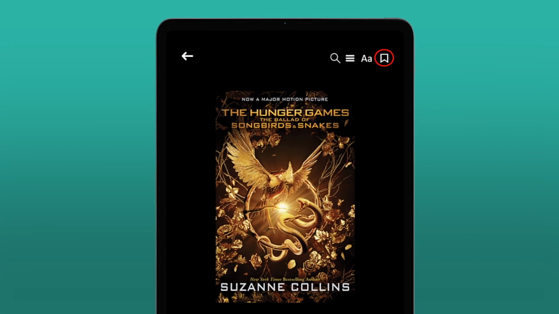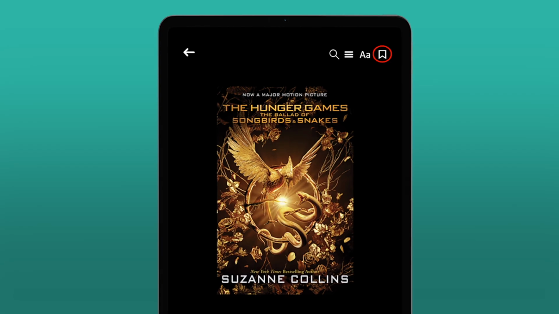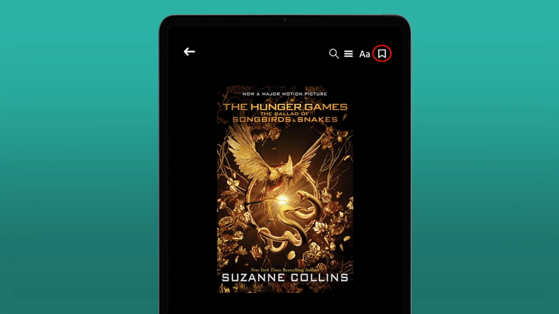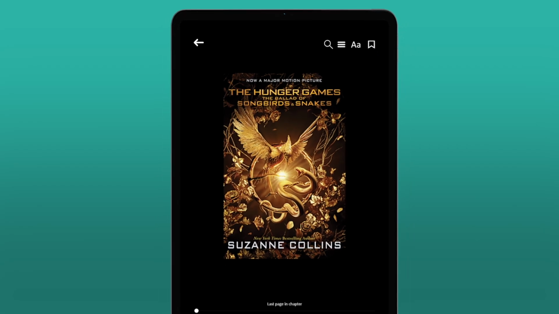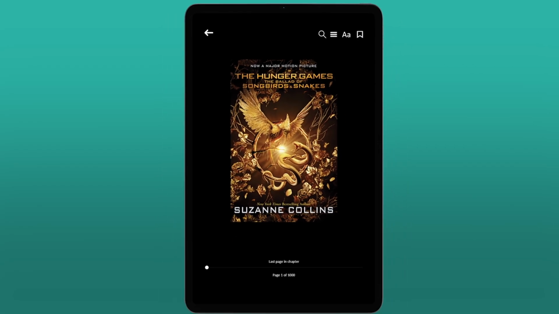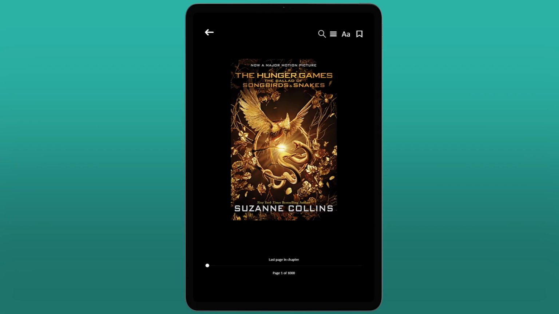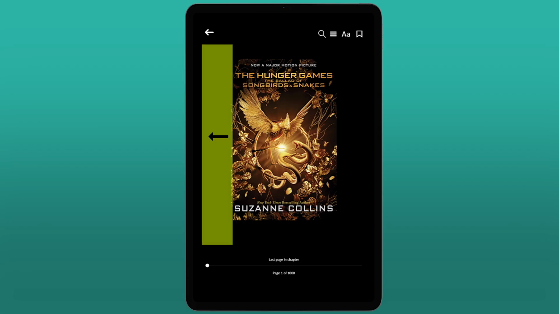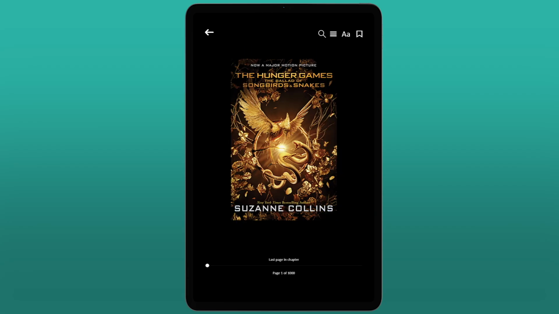Lastly, the next icon is the bookmark. This will allow you to bookmark certain points of the title for you to view later from the hamburger menu mentioned before. To move through the ebook, provided you didn't alter any settings, you just swipe or tap once on either the left or right side of the screen, depending on the direction you wish to go.